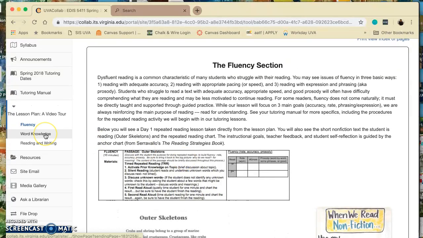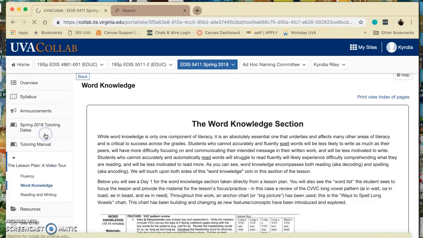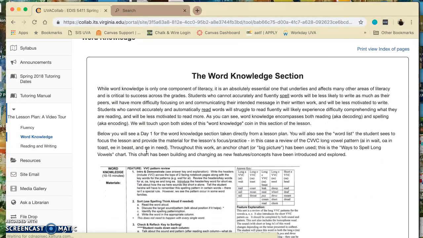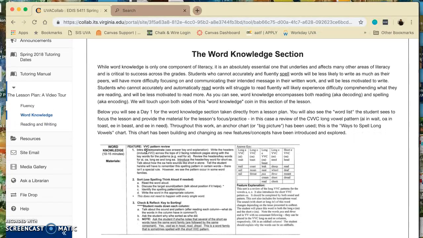The second part of the lesson plan is word knowledge. While word knowledge is only one component of literacy, it is an absolutely essential one that underlies and affects many other areas of literacy, and is critical to success across the grades. So students who cannot accurately and fluently spell words will be less likely to write as much as their peers, will have more difficulty focusing on and communicating their intended messages in their written work, and will be less motivated to write.